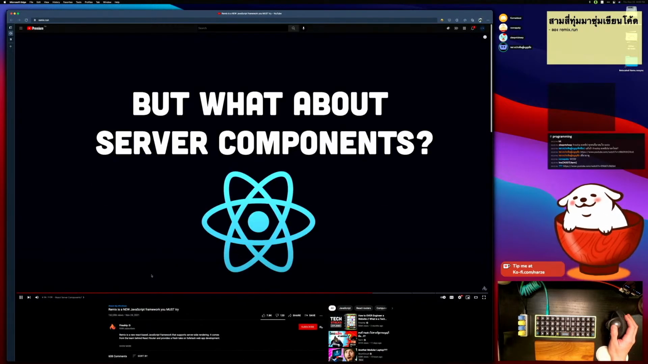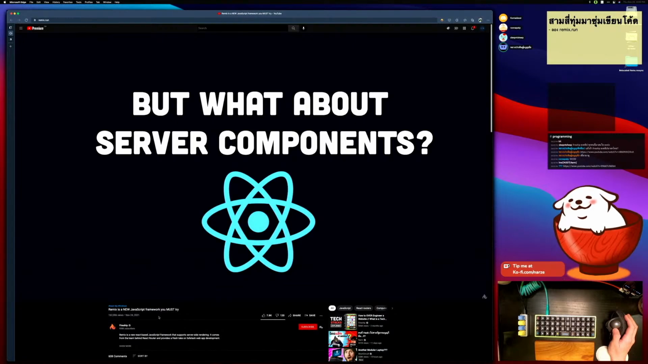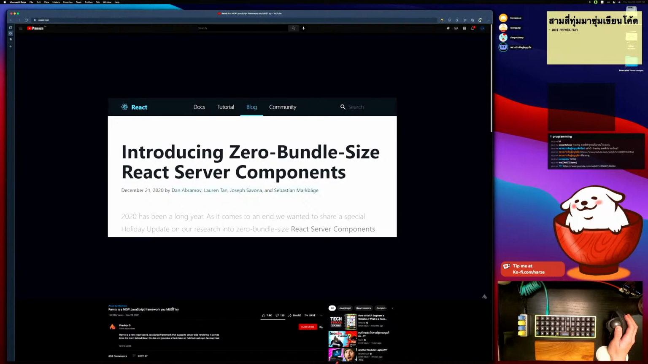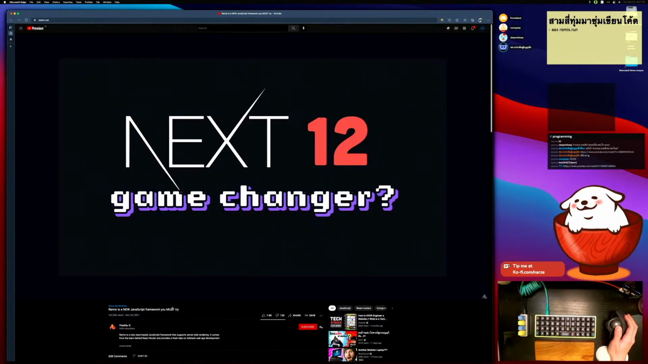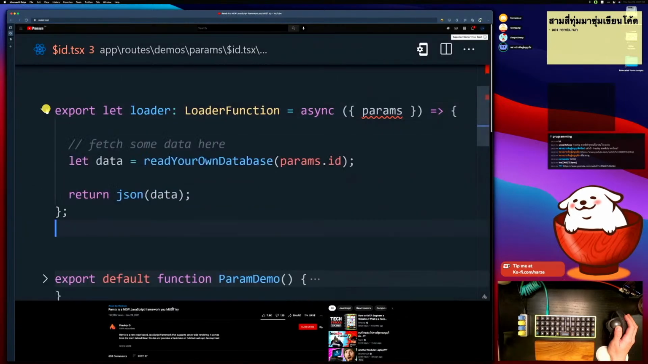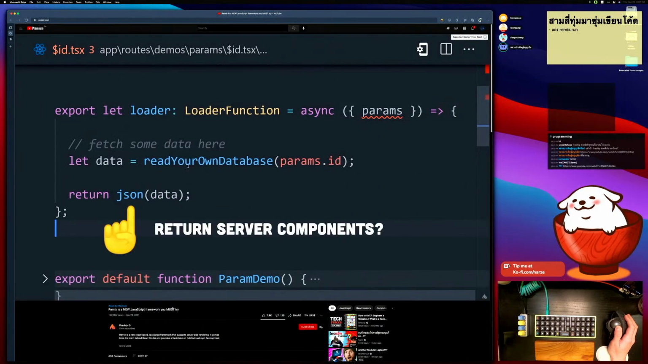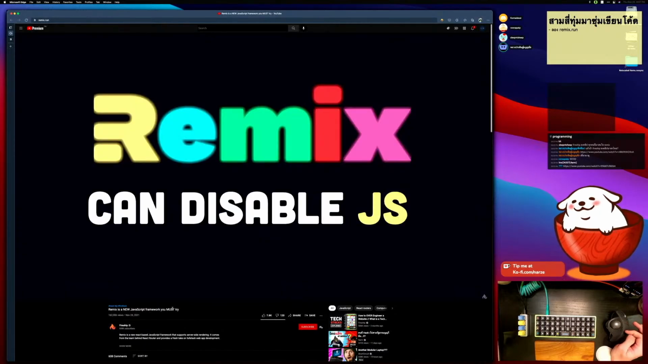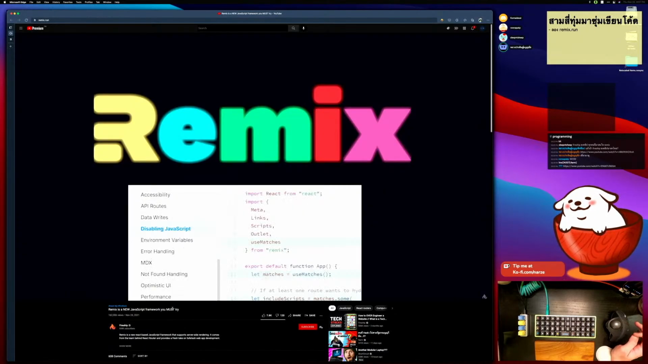Another question you may have is, where do React server components come in? Remember, server components are still experimental in React 18. If you watch my Next 12 video, you'll know that server components open the door to a bunch of cool new features and ways to simplify our code. I'm not sure if Remix has plans to use them, but in their loader functions, they just return JSON. In theory, a loader function could also return a server component, but I'm not sure if it would make much of a difference at that point, because you can also disable JavaScript on a Remix component. In other words, they both allow you to ship zero JavaScript to the client.